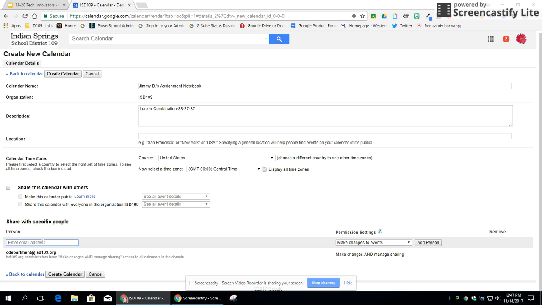Now, if I wanted to add his parents or his guardians, I could enter their email address in here as well. But for that, I might leave it set to see all event details before I add them, just so that I know they're being able to view everything rather than changing it. So once I'm finished with that, I can select Create Calendar.